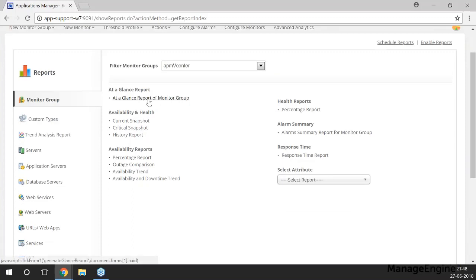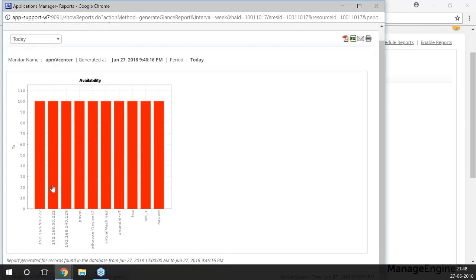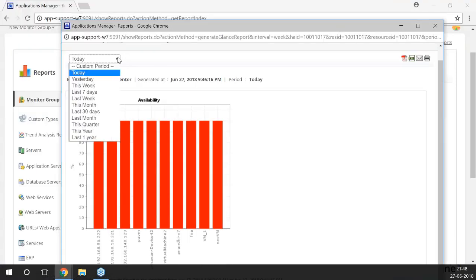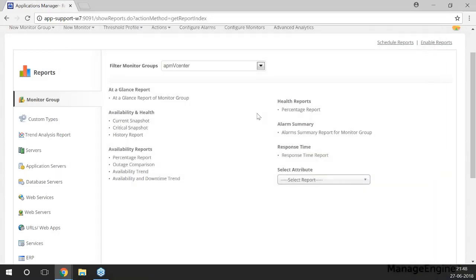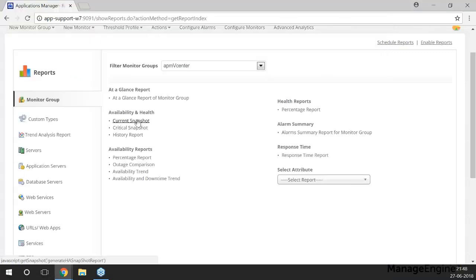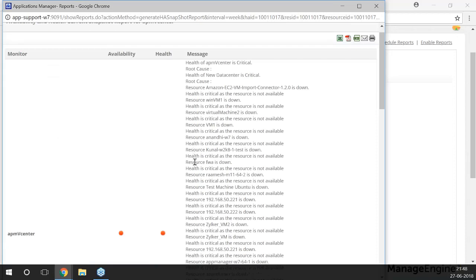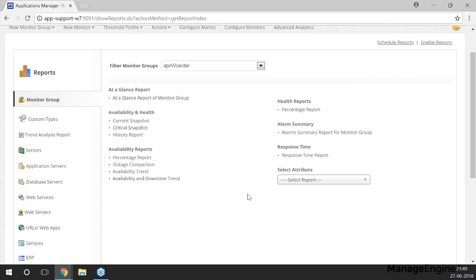However, let me just show you a quick at a glance report of different monitor groups. So as you can see here, this is the different monitor groups availability statistics that we can see here for today and for this week as well. So you can customize the time range, and perhaps let me take the percentage report. No data available for this report. Nothing to worry. As you can see here, the snapshot reports are also present here. So all of these options on the right that you can see are the different types of reports for the particular monitor group that you can select.